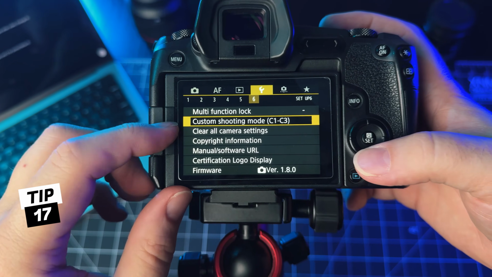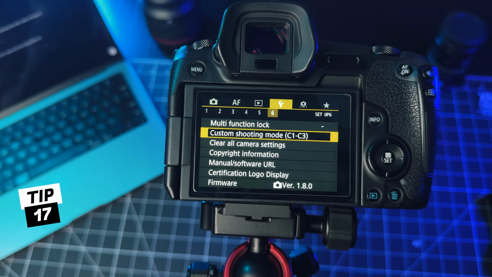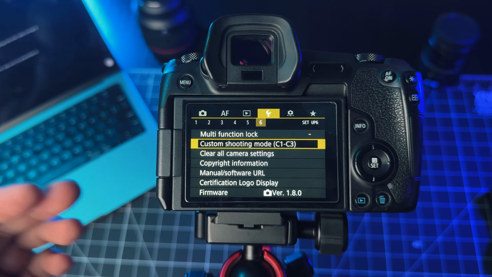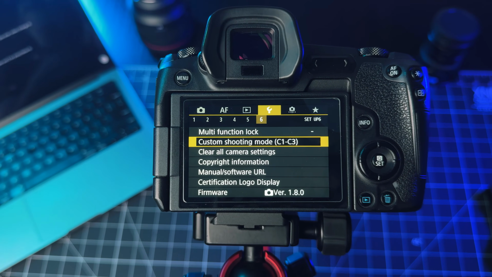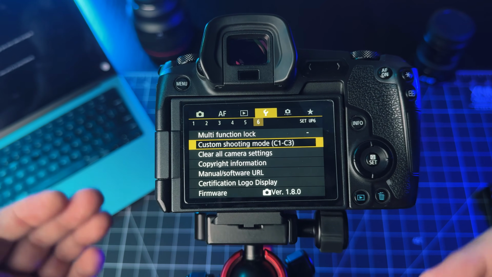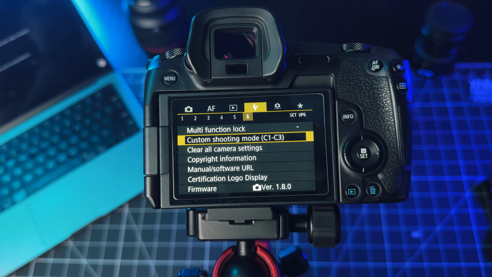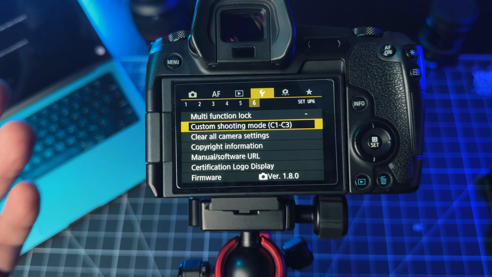All right, so now we're going to talk about custom shooting modes. And again, this is only for specific situations. Like for me, I shoot weddings, so if I'm outside, I'll set C1 for outside, I'll set C2 for inside, and C3 for any kind of special lighting setup.